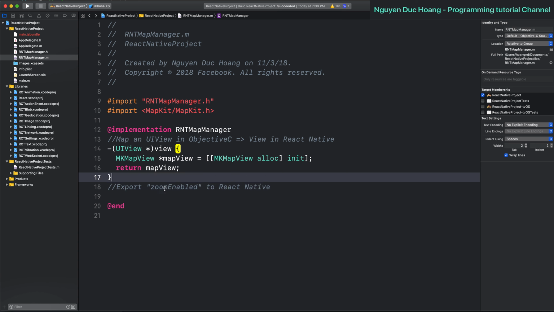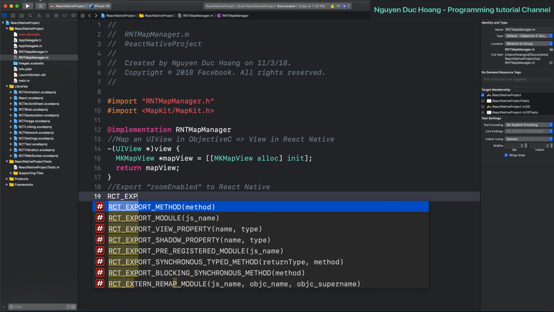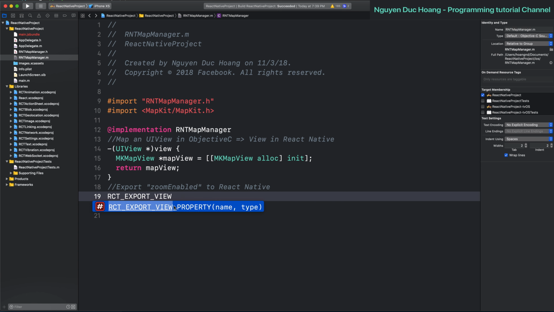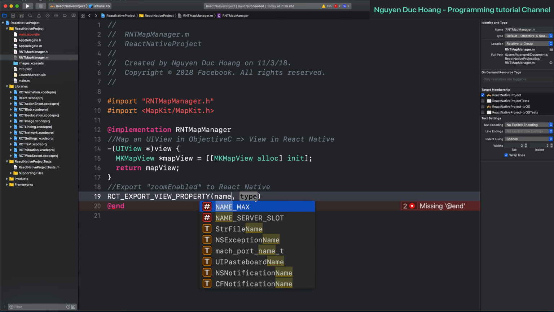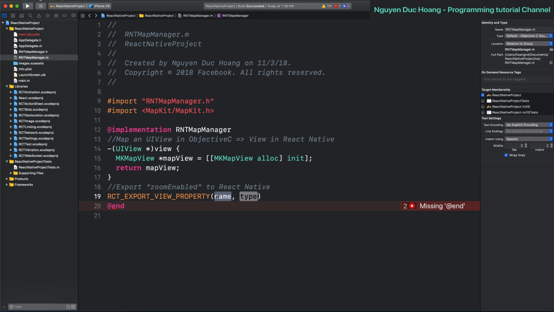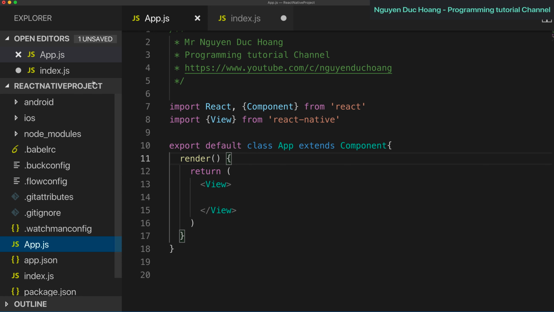The script used here is RCT_EXPORT_VIEW_PROPERTY, with the parameter name and type. The name here is zoomEnabled, and the type here is BOOL, or true or false, a boolean. This is very simple because it is a standard type.